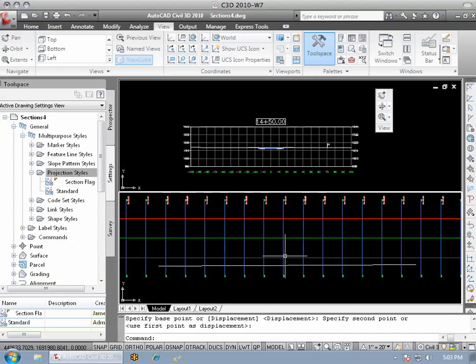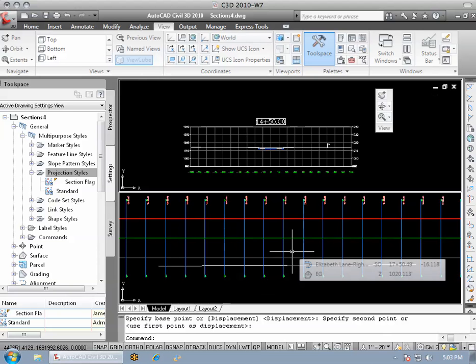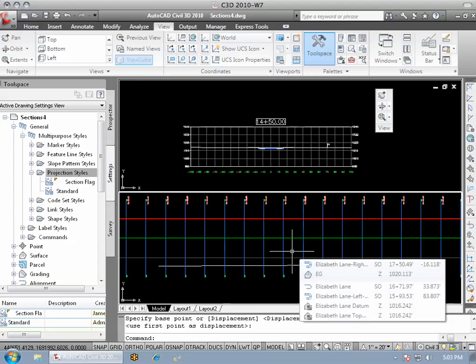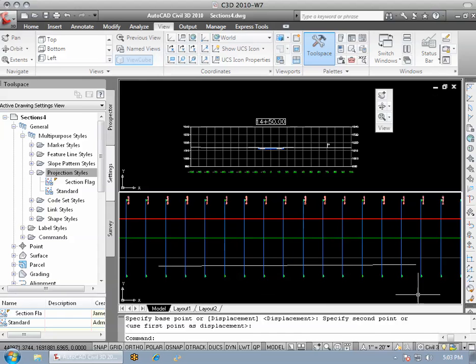Hopefully this helps some of you that have been using some of the complex ideas like marked points and other things in building your corridors to show those right-of-ways, and hopefully you'll see some benefit to other projection styles in Civil 3D 2010. Thanks.